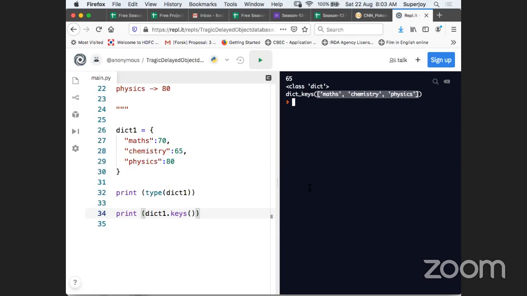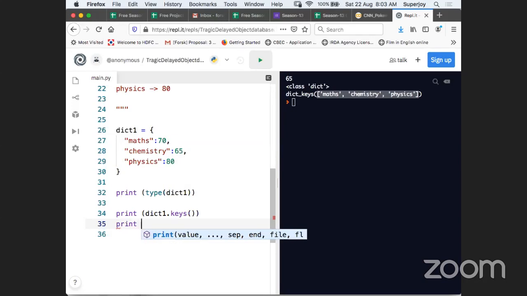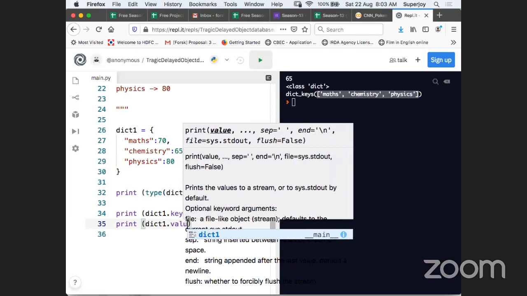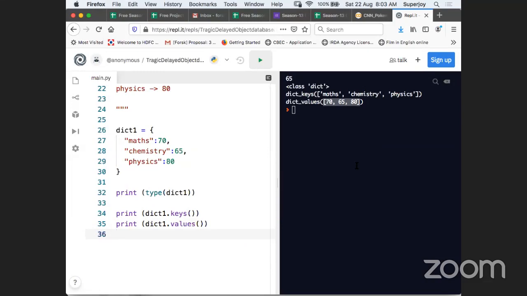Okay, Lalit. Now that prints us the keys, and similarly I can also get the list of values. So how can I get this? Print dict1 dot values, and there you get it. Can you see? We got the values as well. So this way we got keys, and this way we got our values as well.